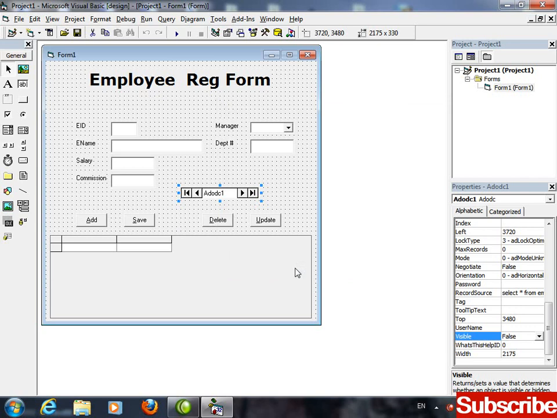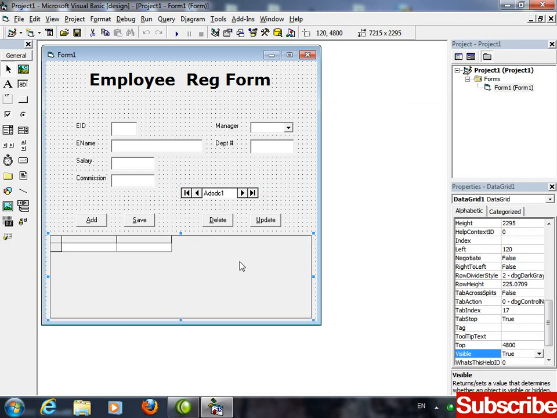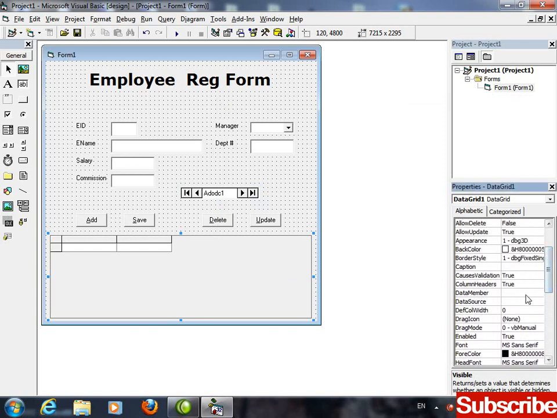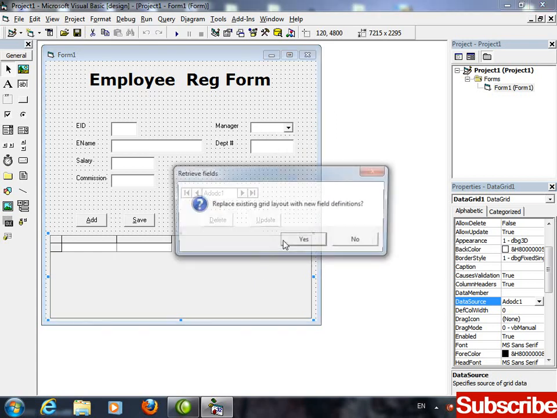Now the records from the record set I want to display here. So what do I have to do? With this data grid selected, you have a property by the name of data source. In the data source I am selecting ADODC1, meaning ADODC1 is the source from which to pick the data. Now right click here and you have retrieve fields.